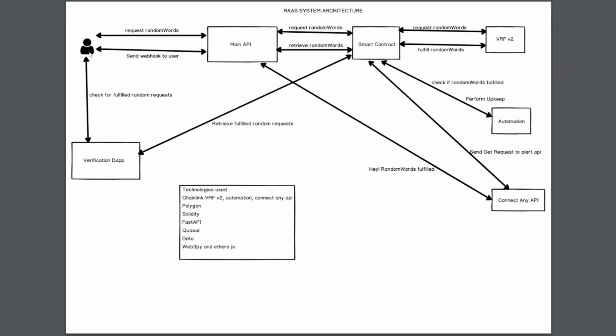So we have a user, we have the main API, we have a smart contract deployed on the Polygon blockchain, and right here we have Chainlink services. I'm utilizing VRF2, Automation, and Connect Any API. There's also another part, an independent part, which is a verification DApp, which only reads directly from the smart contract and is accessible by the user.